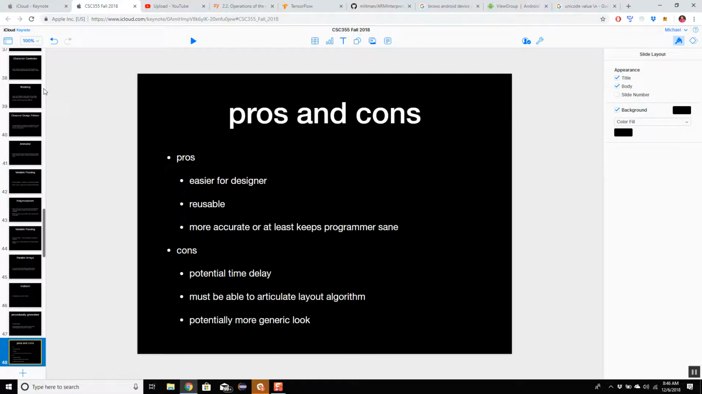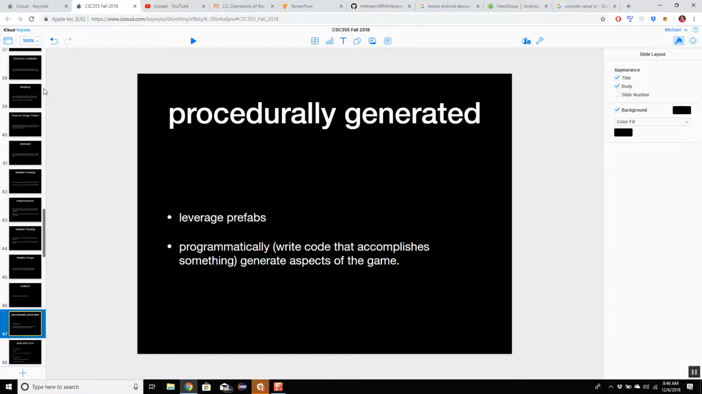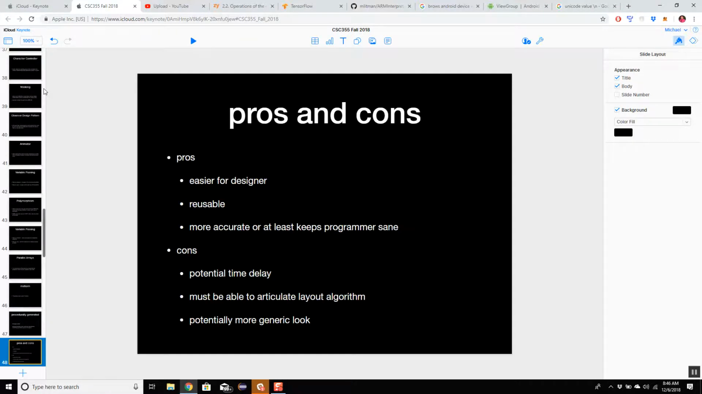So that's our pros and cons of that. These start coming into questions where they could be represented on the exam at the high level. What does it mean for something to be procedurally generated, and what are the pros and cons? That type of thing.